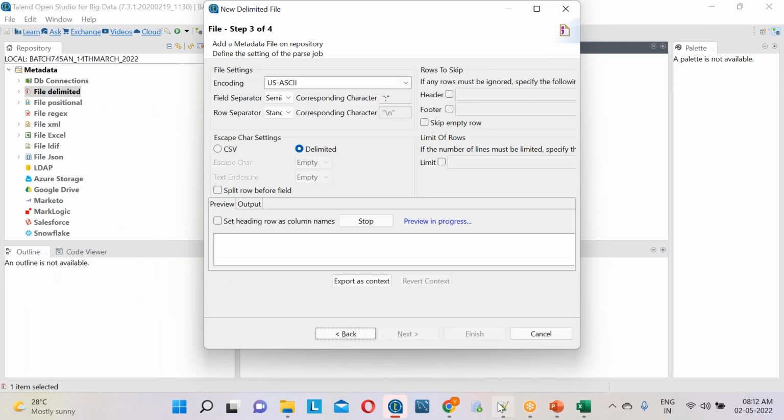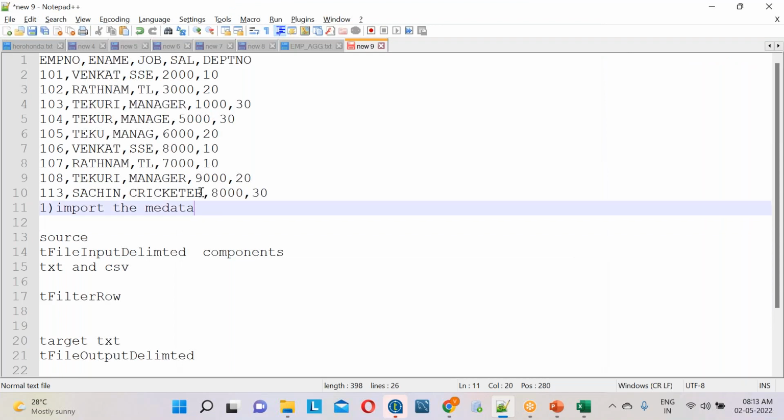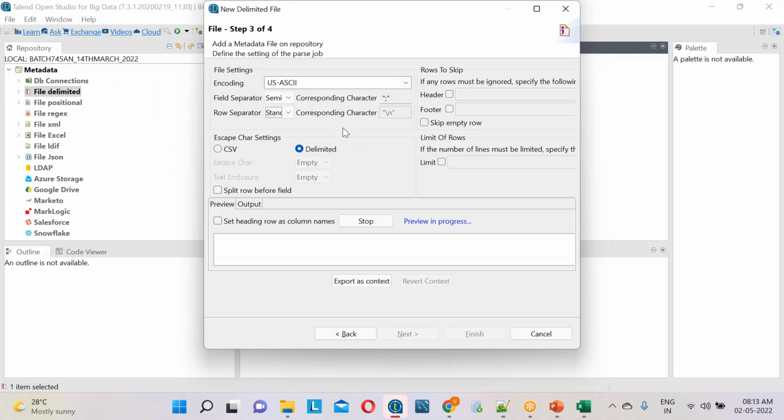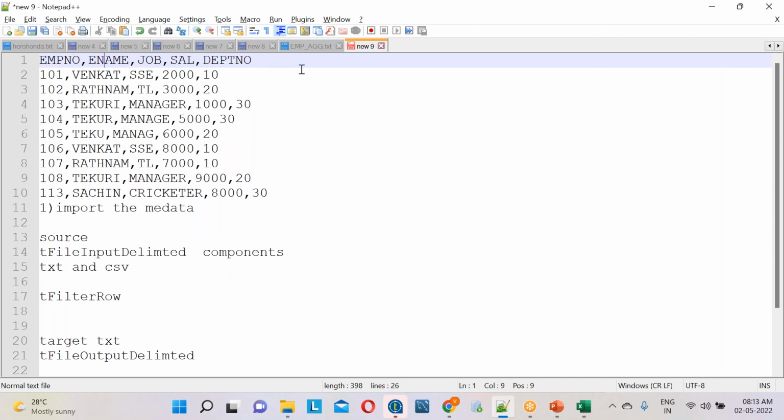What is the field separator, team? In my source file, what is the field separator? What is the column separator? Employee number, employee name, something, comma. So there is a default field separator, semicolon. I need to make it a comma as per the source. Is there any header record? Is the first record the column names or data? The first record is a header record. So I need to make a header.